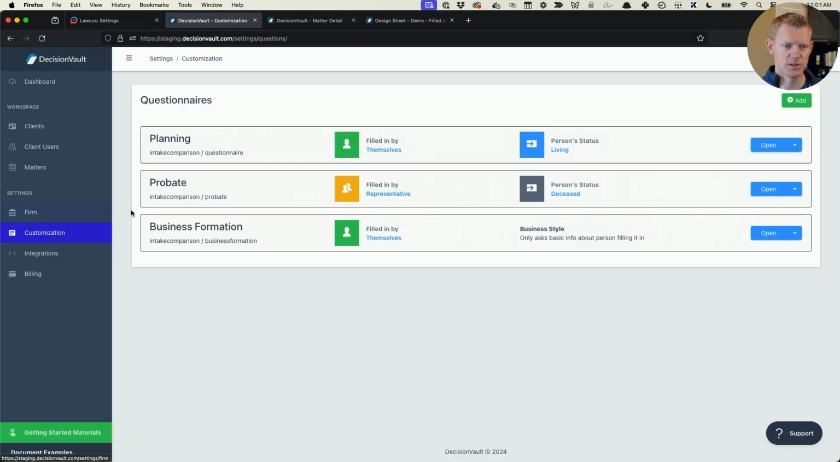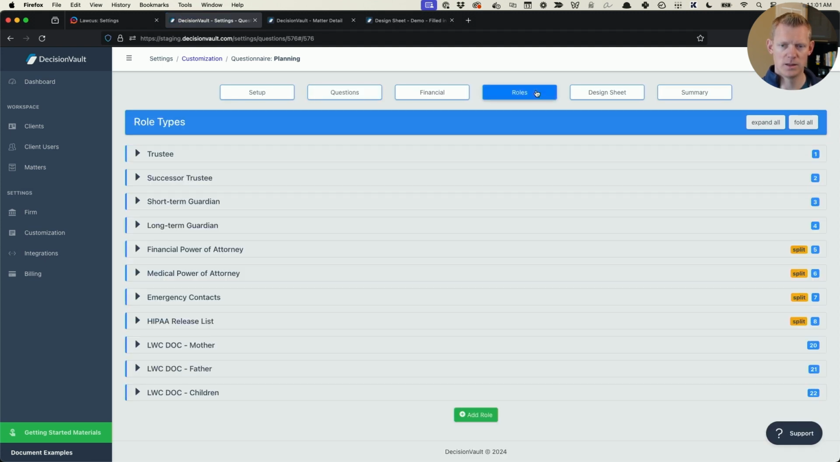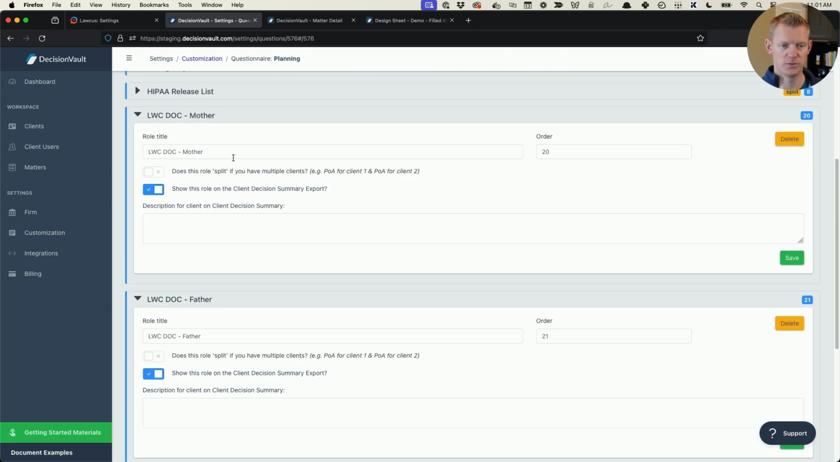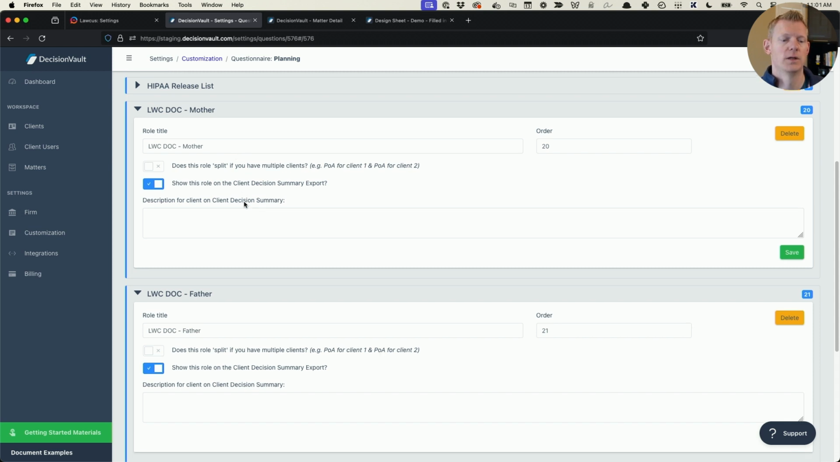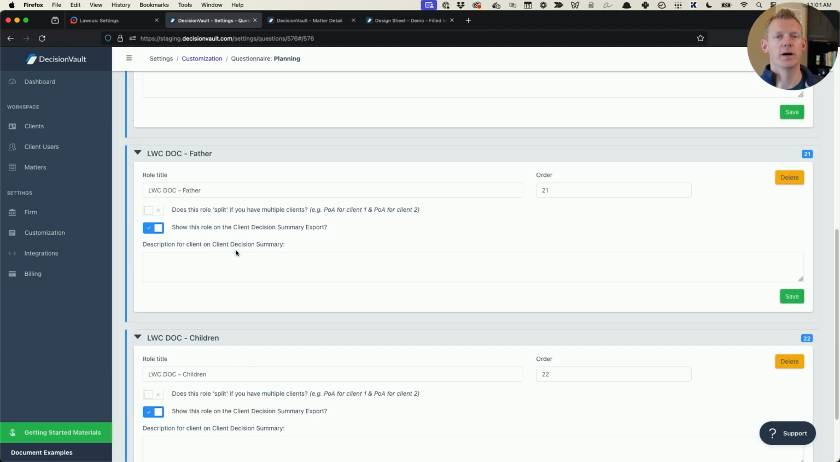So when I go into my DecisionVault customization for a given questionnaire, I am going to create a couple helper roles. A role for the mother, so we assign in position 1 the mother on the matter, the father on the matter, and then the children. Now, as part of this sync, we don't really have the children available as something to link to, but I can link to roles. So I can make a role here for children, which is a helper one, and then assign the children to it.